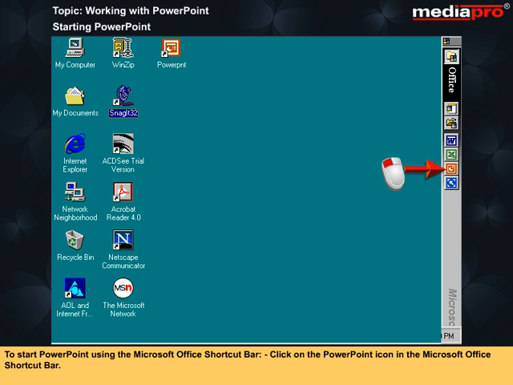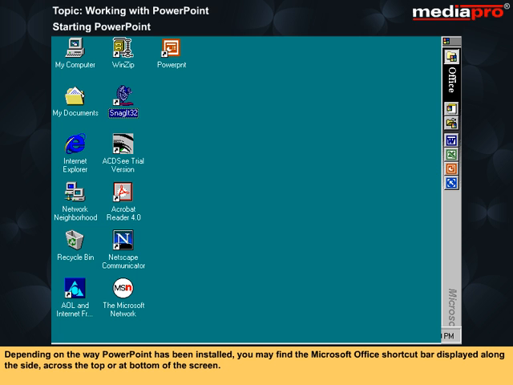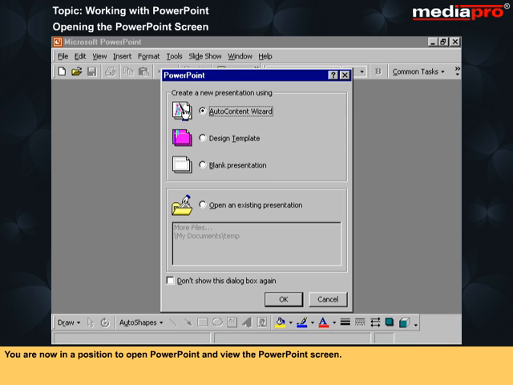To start PowerPoint using the Microsoft Office shortcut bar, click on the PowerPoint icon in the Microsoft Office shortcut bar. Depending on the way PowerPoint has been installed, you may find the Microsoft Office shortcut bar displayed along the side, across the top, or at the bottom of the screen. You are now in a position to open PowerPoint and view the PowerPoint screen.